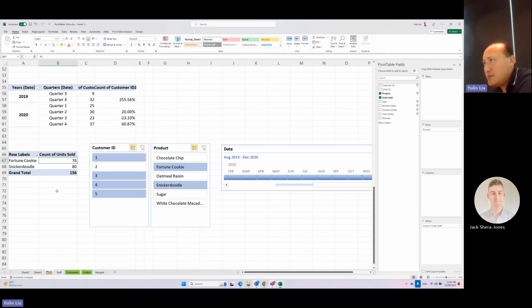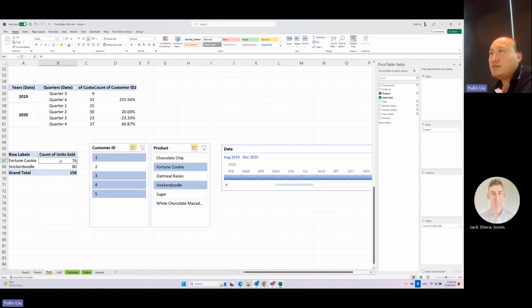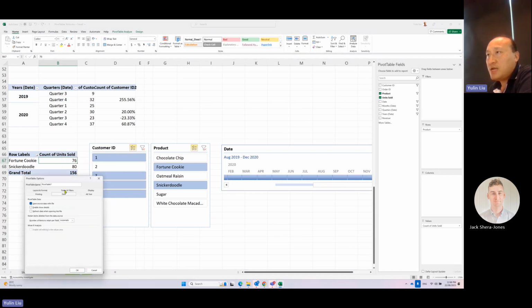This could be useful, and sometimes it's a bit annoying because you may accidentally double click a cell and then the details pop up. If you want to turn that off, you just right click, PivotTable Options, and then go to Data. You can turn off Enable Show Details. If you turn it off, then I double click again, it doesn't work. Okay, so right click, PivotTable Options, Data. So here you control whether to enable show details or not.